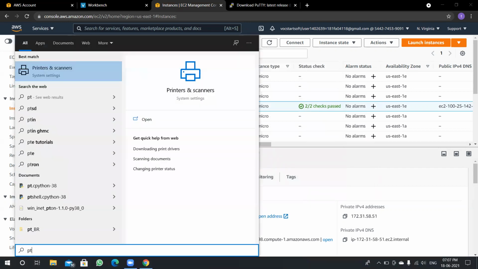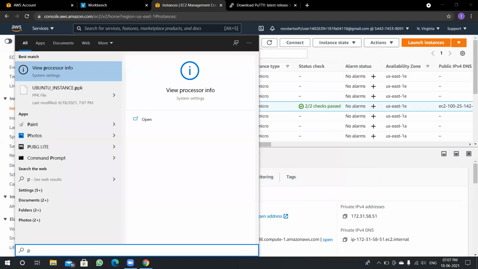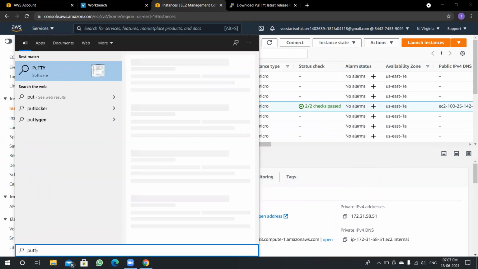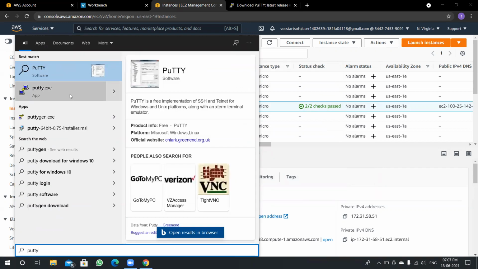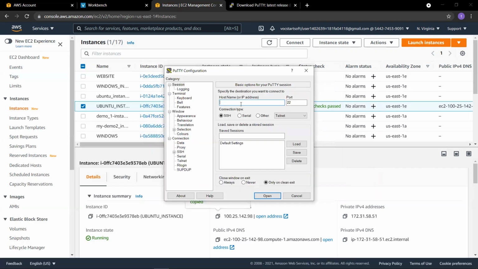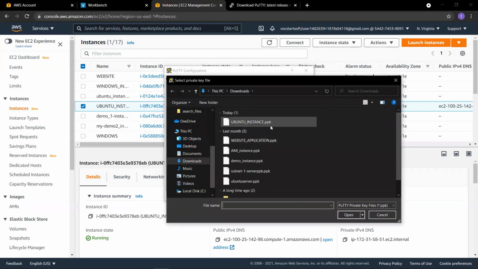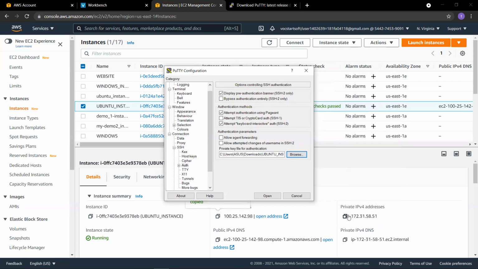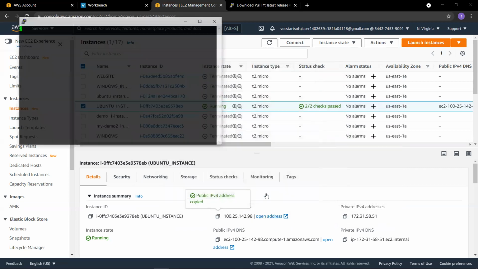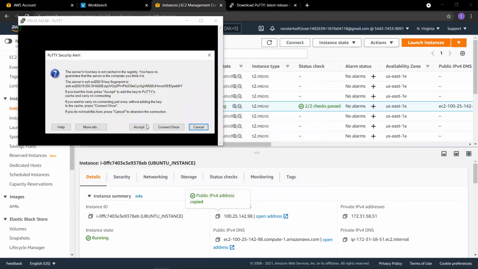Now click on the putty.exe file here. Paste the public IPv4 address. After that, go to SSH, click on authentication, and load the PPK file which was previously created. This is the Ubuntu instance PPK. After that, click on open. Click on accept.